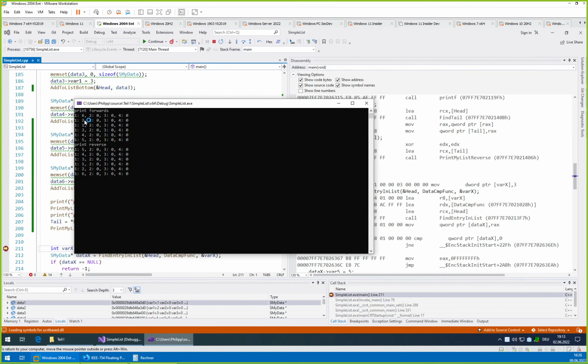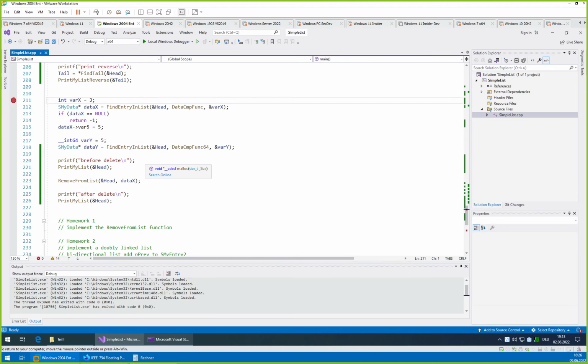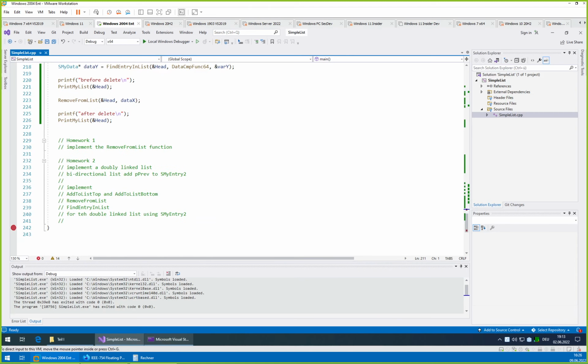And so 6 to 1 3 4 5, 6 to 1 3 4 5. Yep, that seems correct. So that much for the simple list.